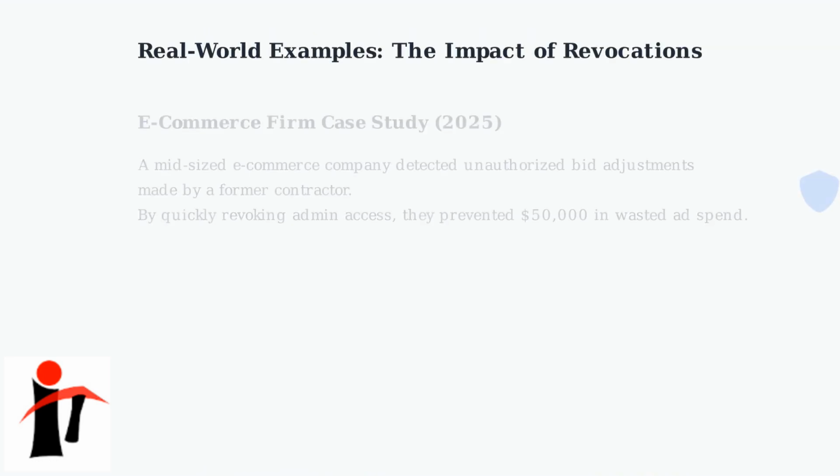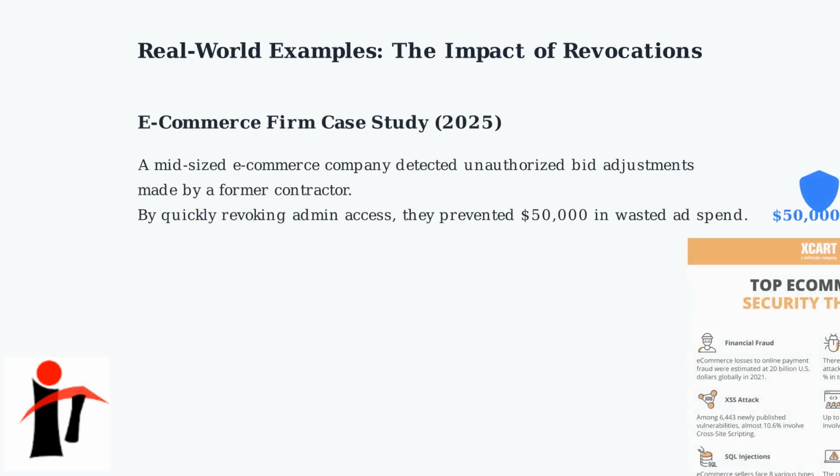Real-world examples show the critical impact of properly managing Google Ads admin access. In 2025, a mid-sized e-commerce firm faced unauthorized bid adjustments by a former contractor. By quickly revoking their admin access, the company prevented $50,000 in wasted ad spend and maintained their campaign performance.